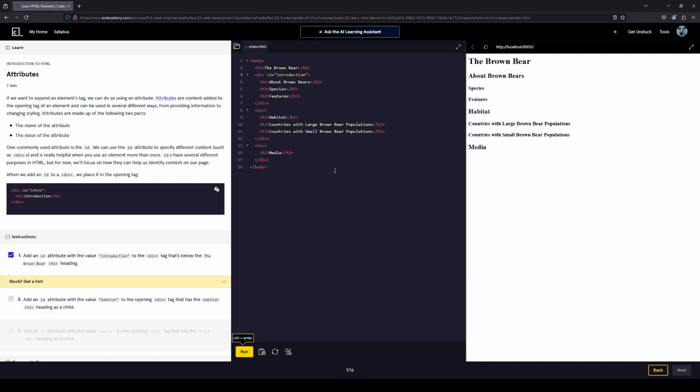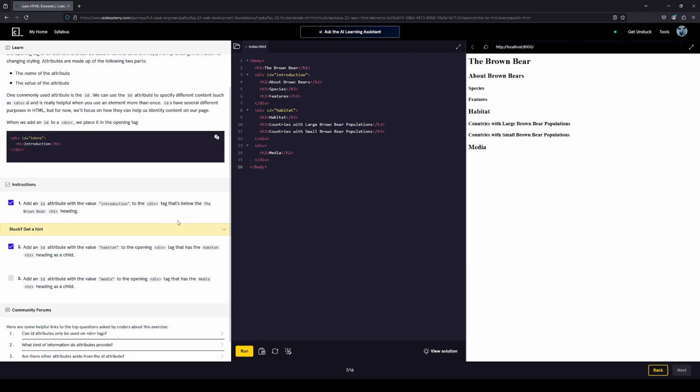Add an ID attribute with the value habitat to the opening div that has the habitat heading as a child. Okay. Add an ID attribute with the value media here. Media. Okay.